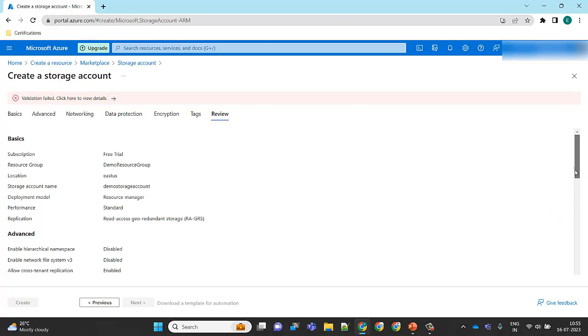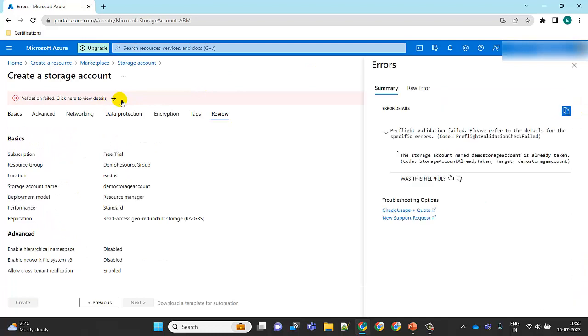Why did we get a validation fail? We need to check here. We need to click on that. What are they saying? Storage account name demo account is already taken. See, this is what is happening, right? We are not getting their suggestion at that time. That's why it is showing here.